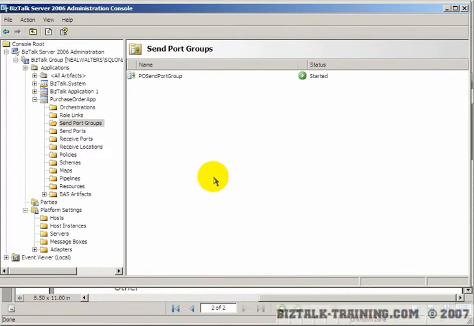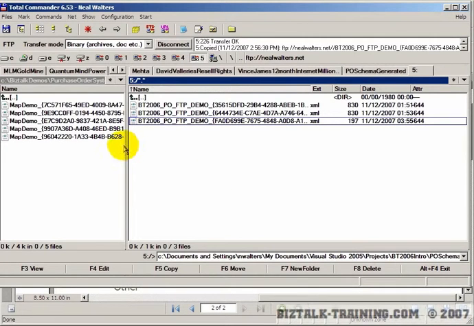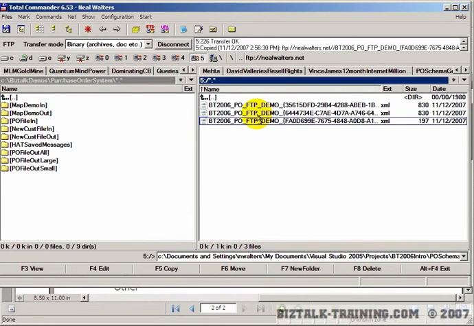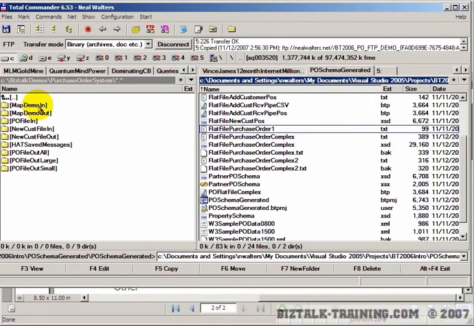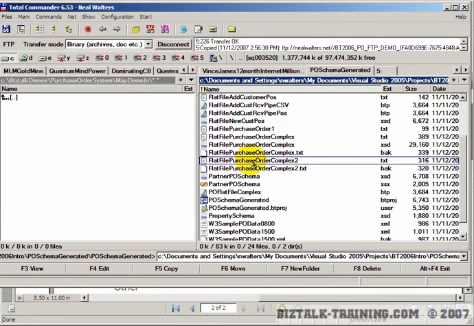And so now when I run this, we should see the identical results to last time. So before I run it, let's look over here. In the map demo, we have 1, 2, 3, 4, 5 output files. On the FTP site, we have 3 files. So we have 5 and 3. I'll go back to my data and go to map in. We'll copy the complex 2 again.